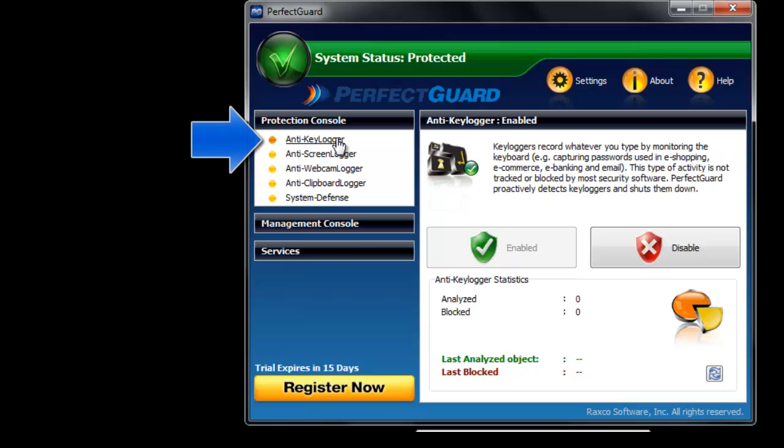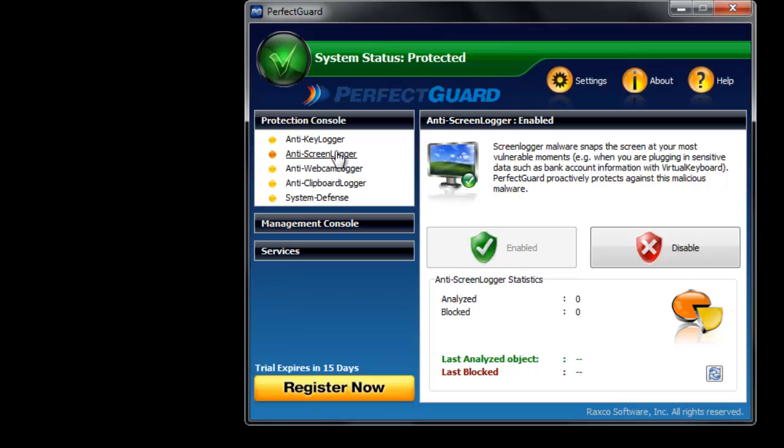The PerfectGuard Anti-Keylogger prevents keystroke thieves from recording anything typed into your keyboard, including usernames, passwords, payment information, and private conversations. Next is PerfectGuard's Anti-ScreenLogger module, which blocks screen capture malware. ScreenLoggers bypass anti-keyloggers by snapping images of your screen to record what keyloggers can't.